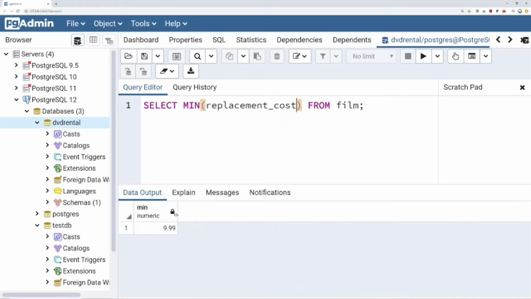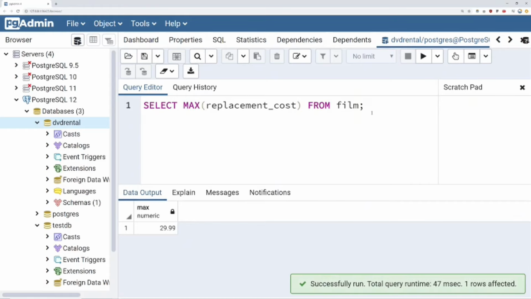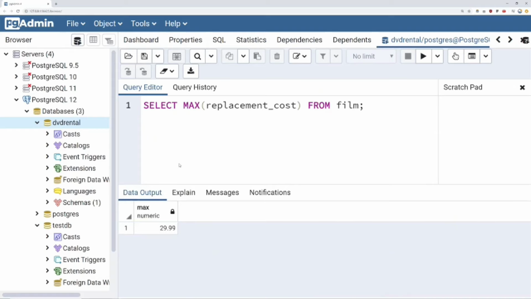Now that also means certain films are more expensive. So maybe we have a budgeting question asking what's the most we can expect to pay to replace a film. In that case, we can just call max and figure out the maximum replacement cost. So the maximum replacement cost now reported back is $29.99. So that is the min and max function, pretty self-explanatory, and you can call them just on any column here.